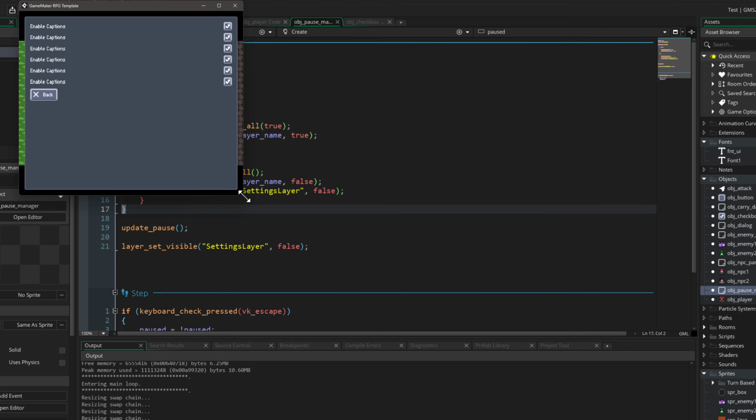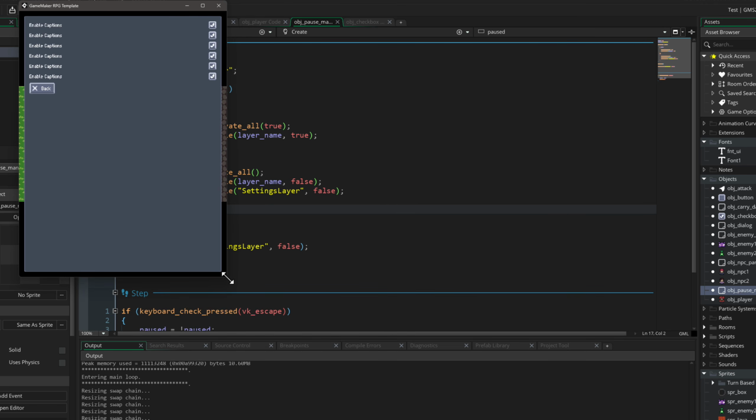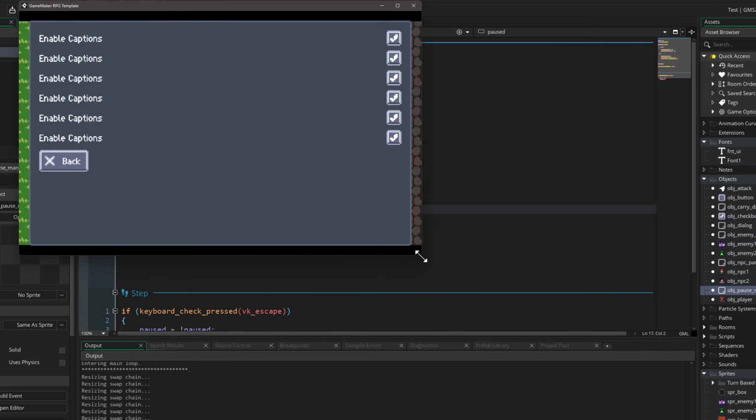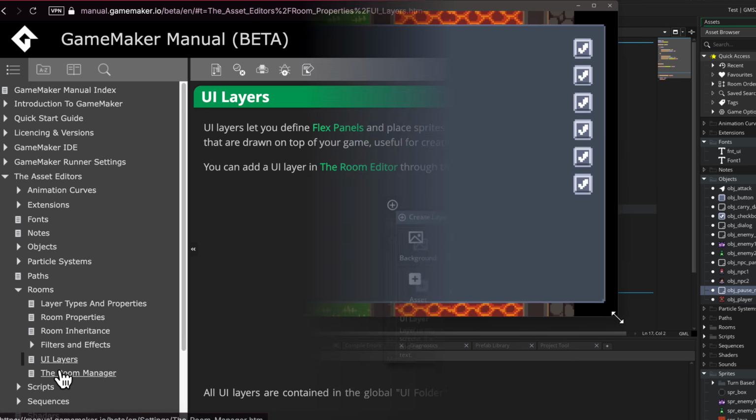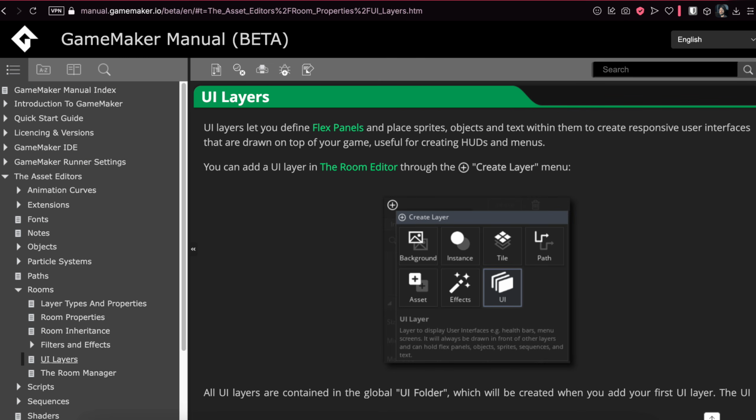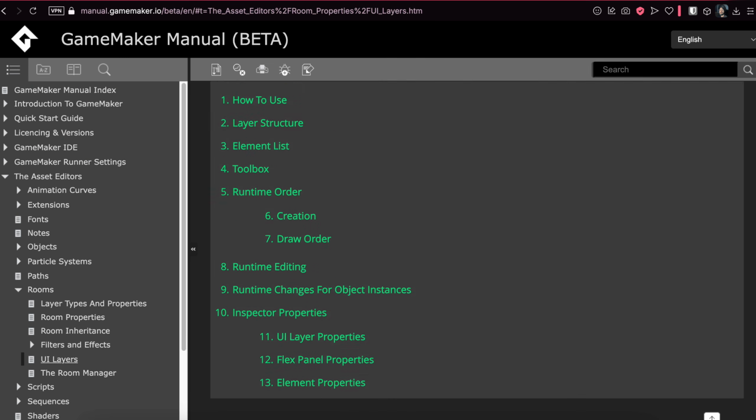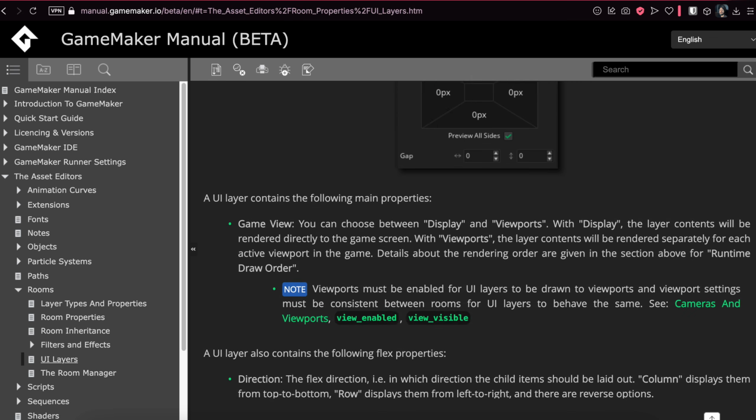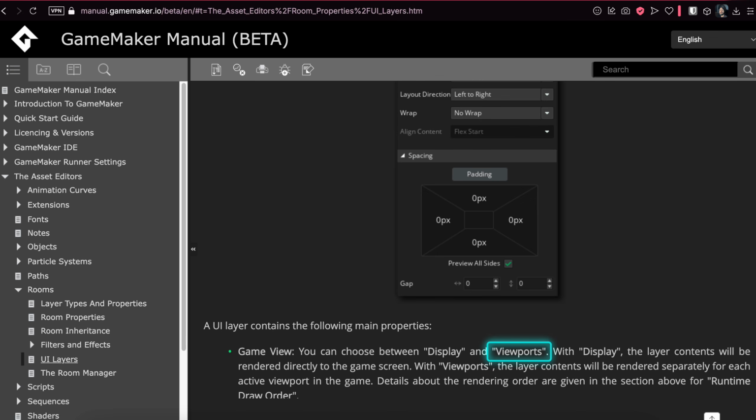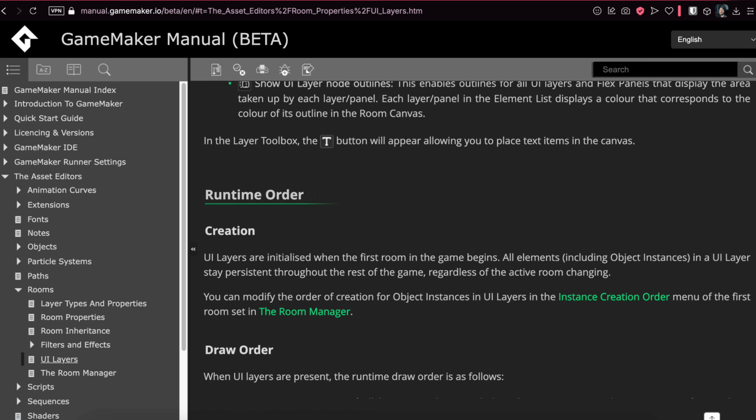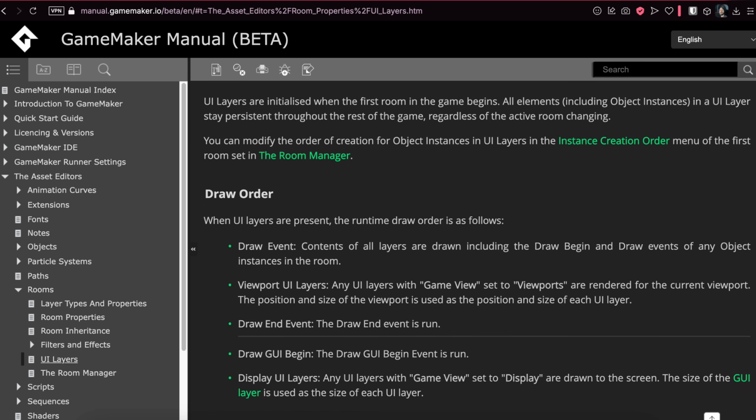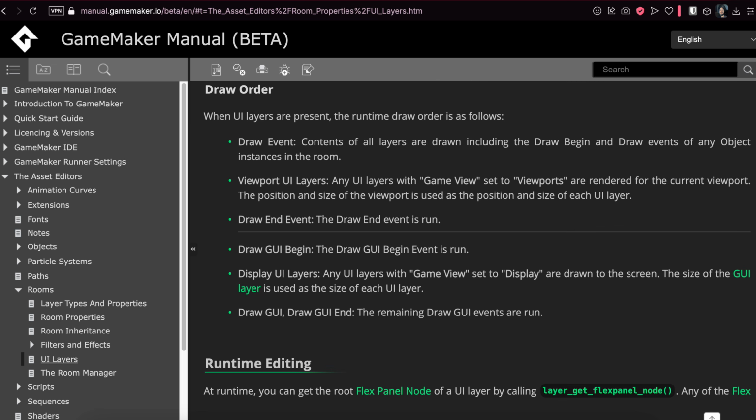But of course, this is only a start, and there's a lot of settings you can adjust to make your responsive behavior even better. First of all, like with anything, go and read the manual because there's a lot here that we haven't covered. Like you can enable your UI layers to draw onto a viewport instead of the GUI layer if you have multiple viewports. And you can read about the runtime draw order here.